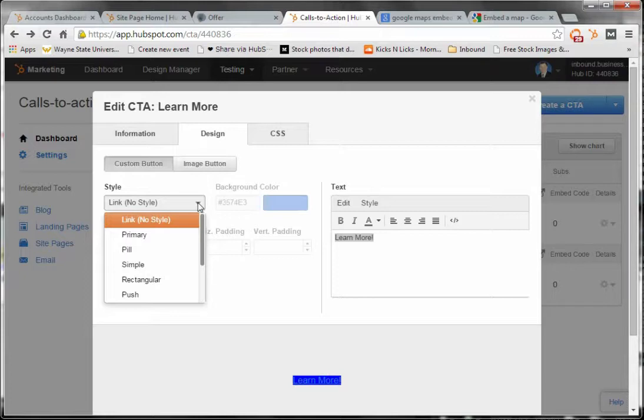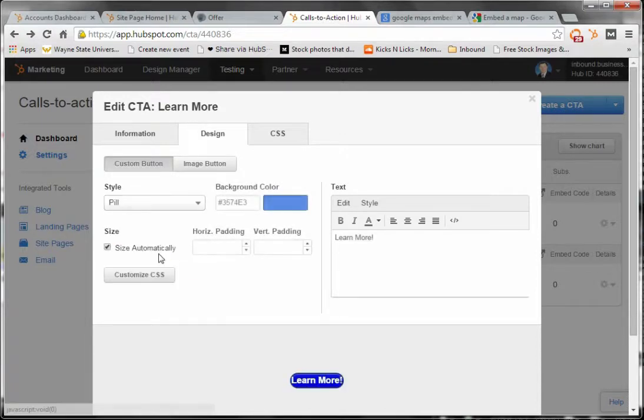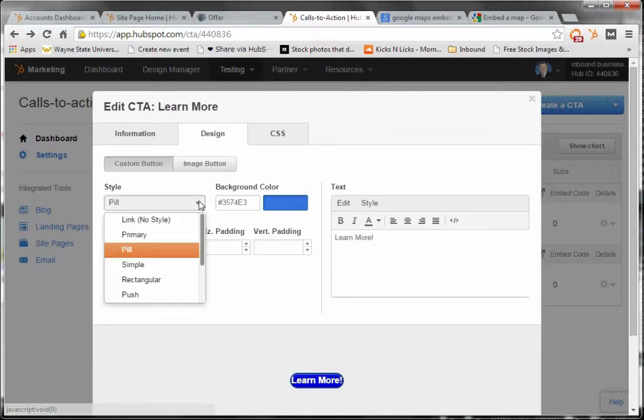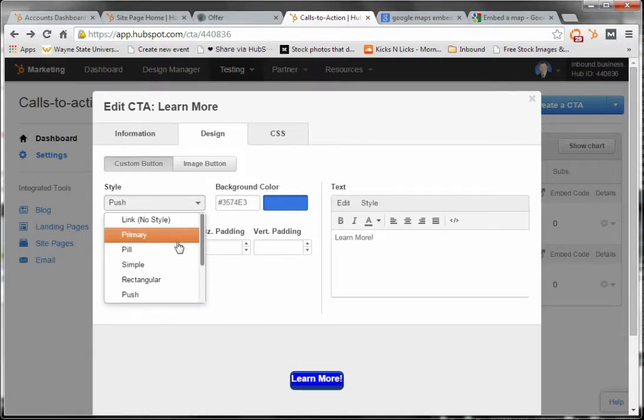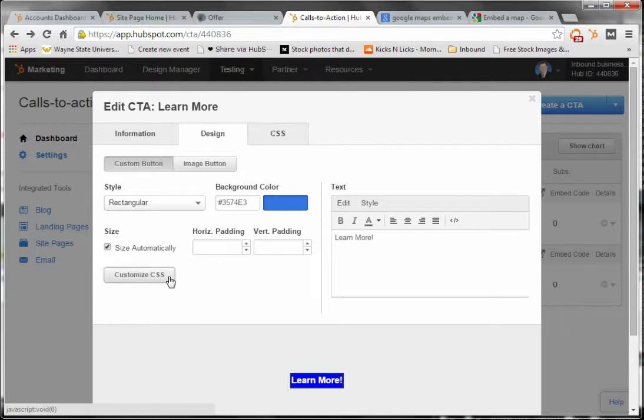So right now you see it as a link. But what if we built it as a different type? You can see I clicked pill, and down on the bottom it changed the shape. What if you changed it to a push and you see the shadowing occurred? What if I changed it to rectangular? But in our case, we're just going to leave it as a link and no special style associated with it.